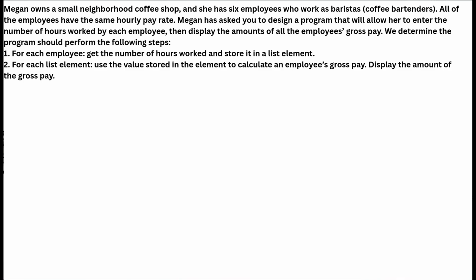So why do we actually learn all these methods? To solve real problems, obviously. Take Megan, for instance. She owns a small neighborhood coffee shop, employs 6 baristas who all make the exact same hourly rate, and she needs to calculate payroll. Combining a list with a loop solves this whole thing seamlessly.